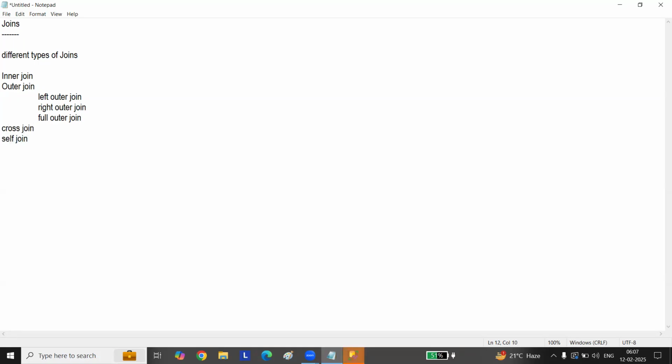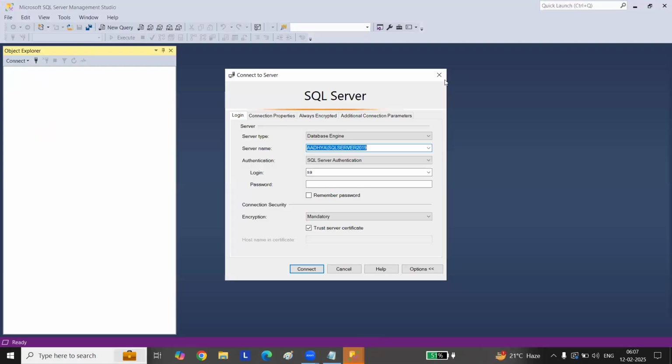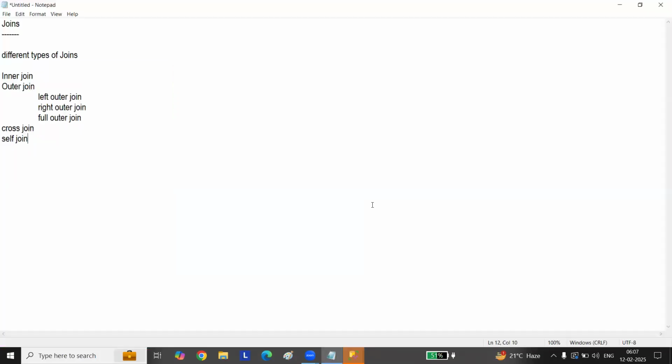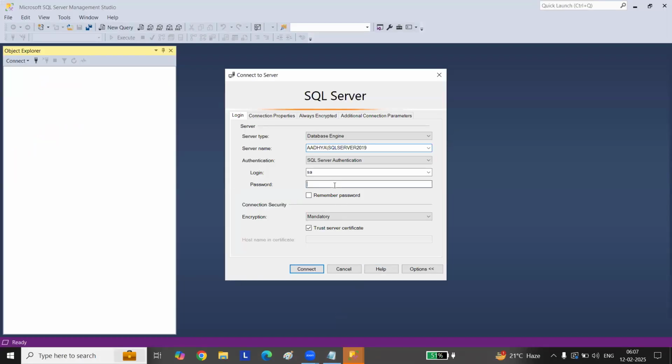Okay. So what is meant by inner join? What is meant by outer join? What is meant by cross? Self we'll talk about, and what is the purpose of using joins also we'll talk about. So let me connect to my SSMS here. I think it has got opened 2 times. Let me provide the password here.